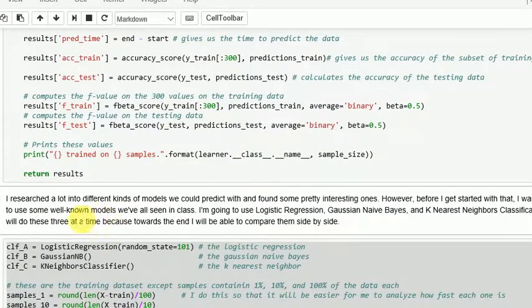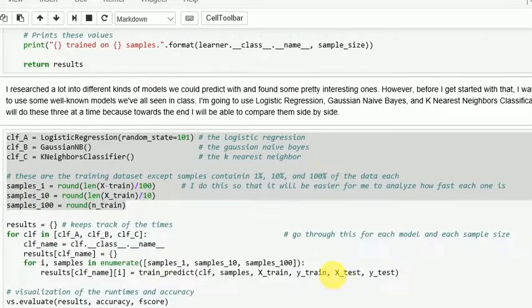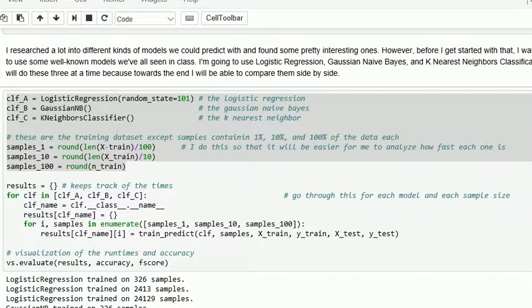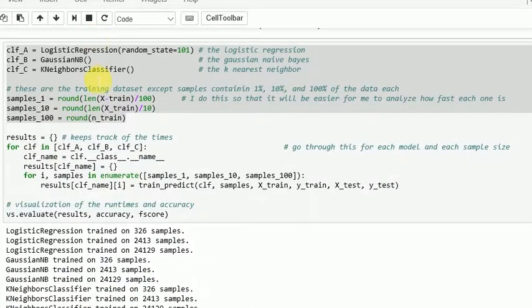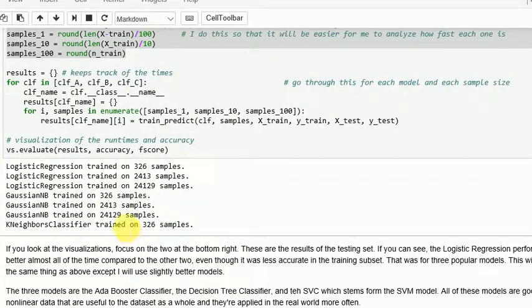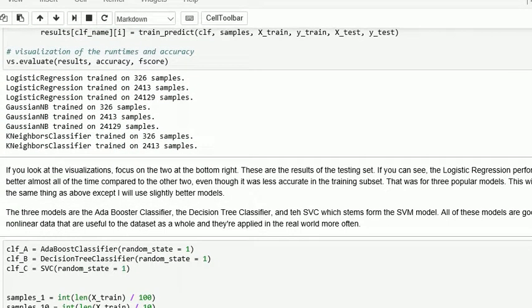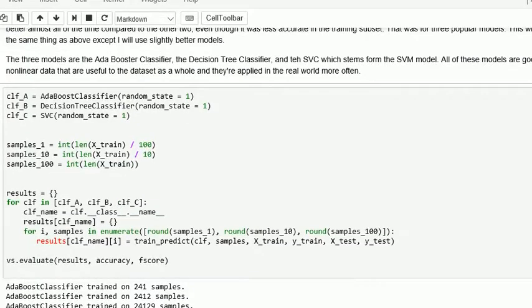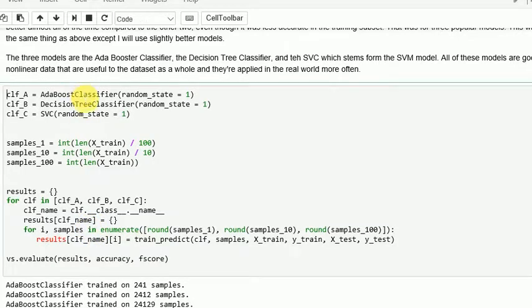So I researched into a lot of the different kinds of models, and one of those is logistic regression, Gaussian naive Bayes, and k-nearest neighbors. I'll show you how that runs, and I use the function that I made there. So did I click run? Oh, yep. See, now it's telling you how many samples it ran. It takes a while, so we could skip that for now. We'll come back to it later. So these three are a little more advanced.